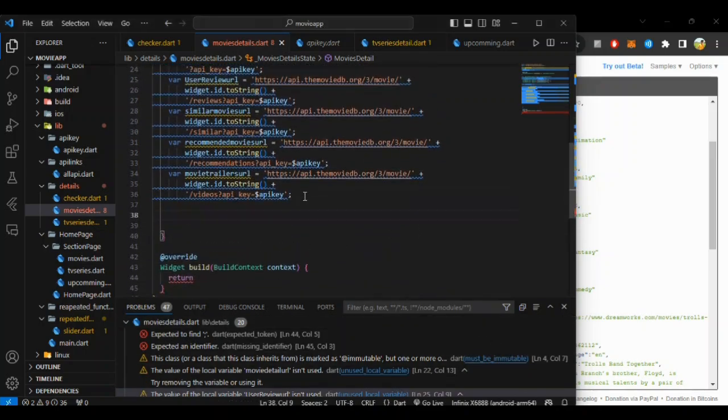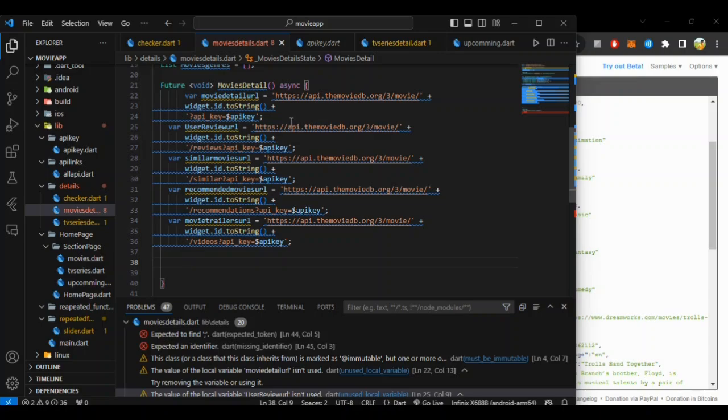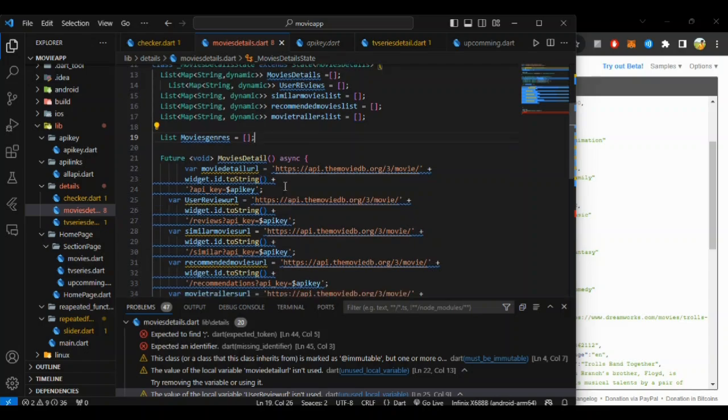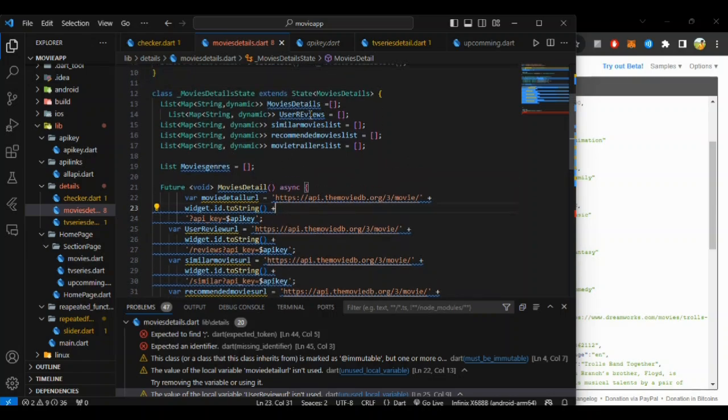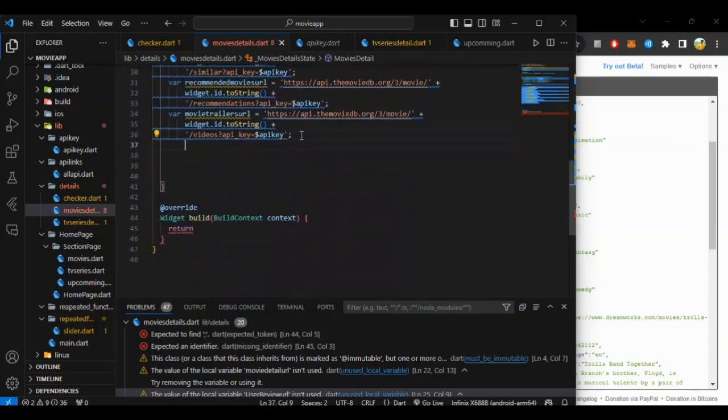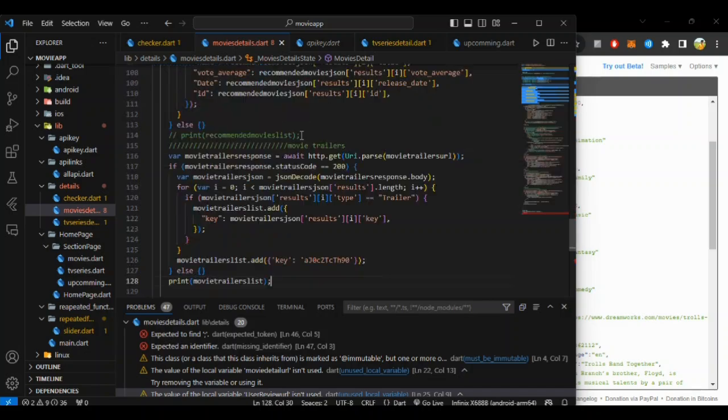Now we have to create a future function, and inside it we have to write 6 blocks of code, which will call the individual link, decode this individual link, and add the data to these 6 lists so that we can show it in our detailed UI. We have basically covered this, and we have called the API by using a future function several times in this course. That's why we are not gonna do the same thing over and over again. I'm gonna instantly paste the code.